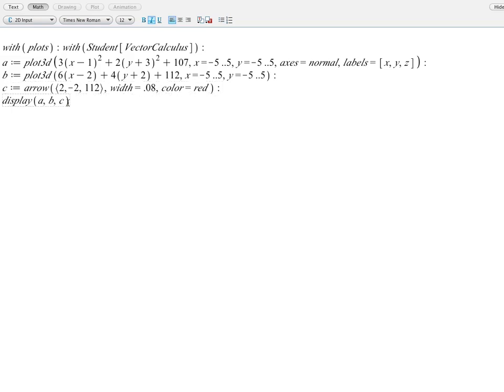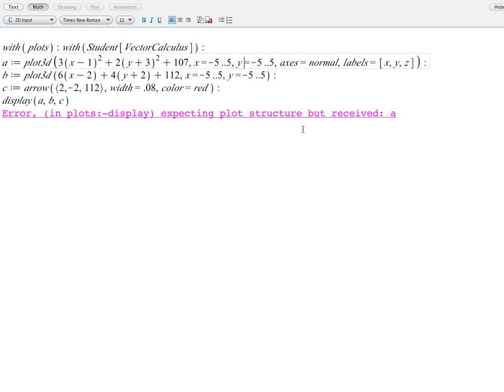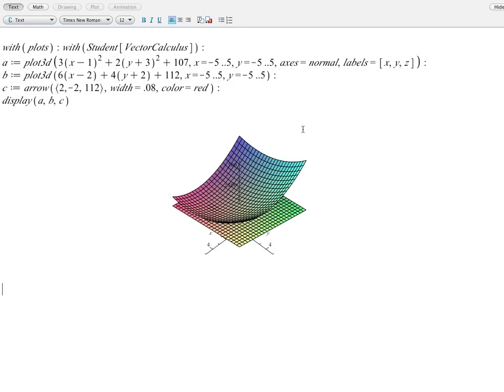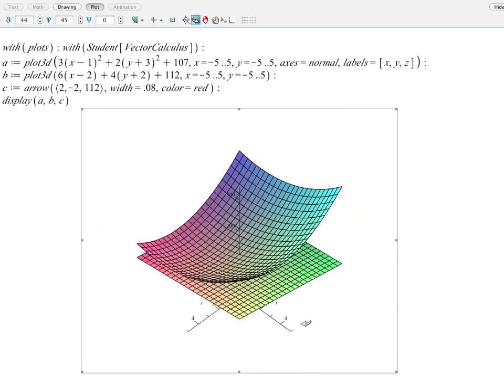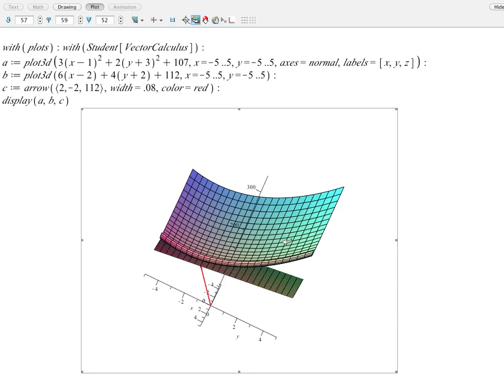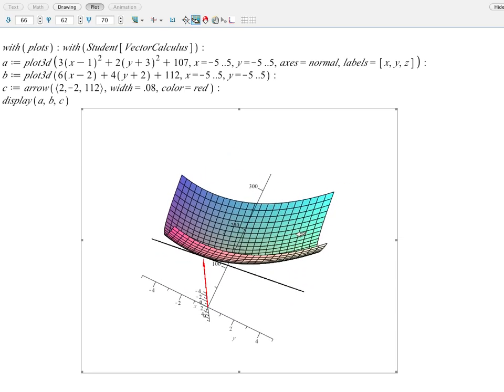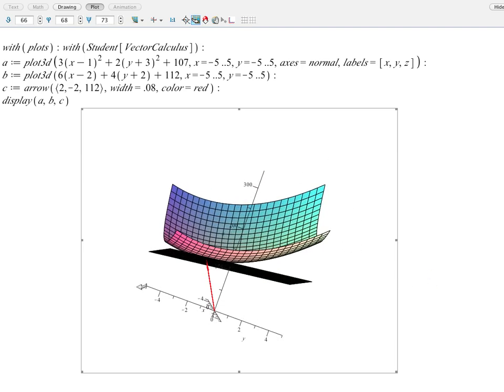So let me see, we'll display it. It looks like I missed something here, so let's, yeah, there we go, I missed the A. There we are. So let's go ahead and make this a little bit bigger. And here is obviously my original function. And then this looks like a plane, so let's spin this around a little bit and see what's going on. And lo and behold, just like we knew what we were doing, right here is that position vector.